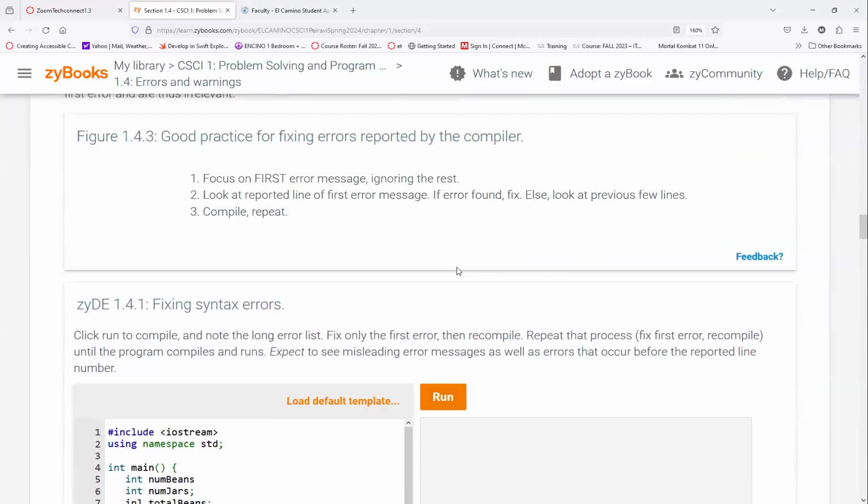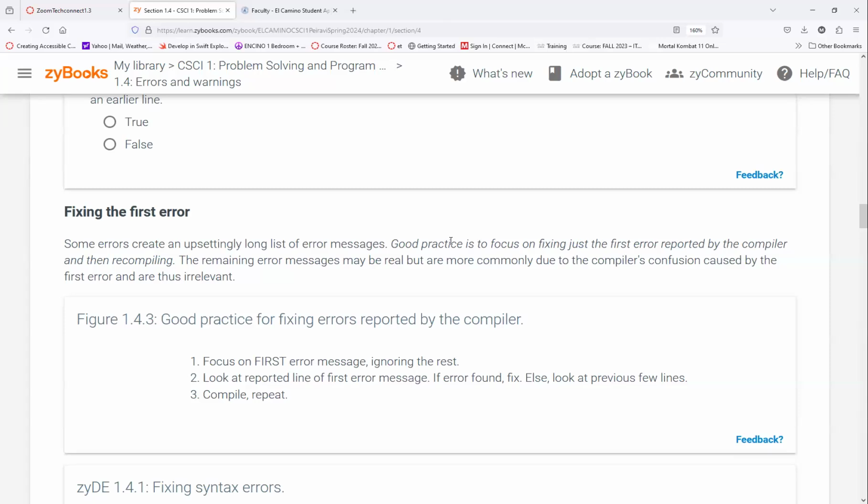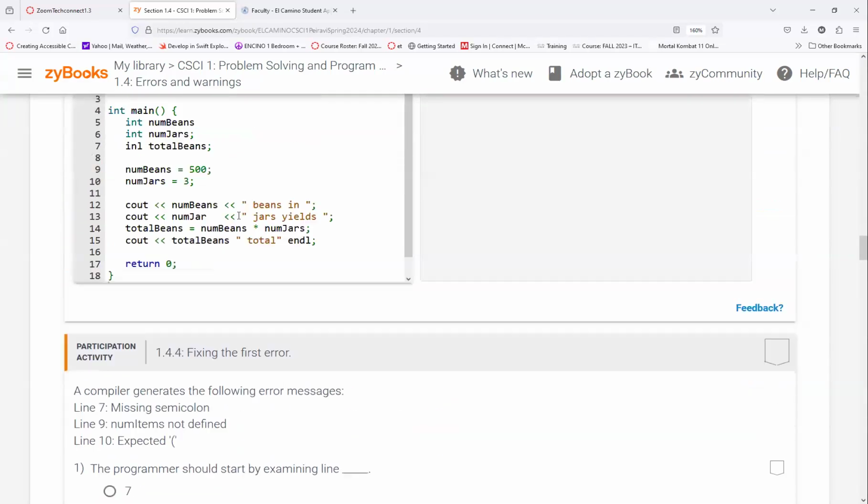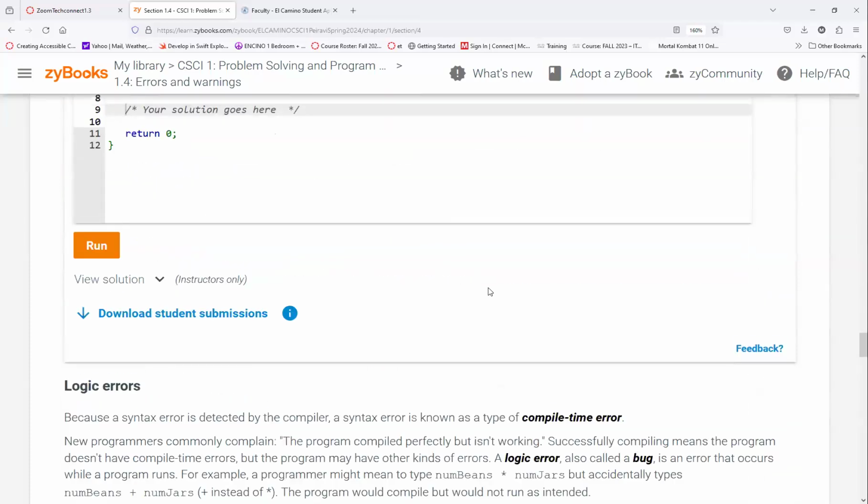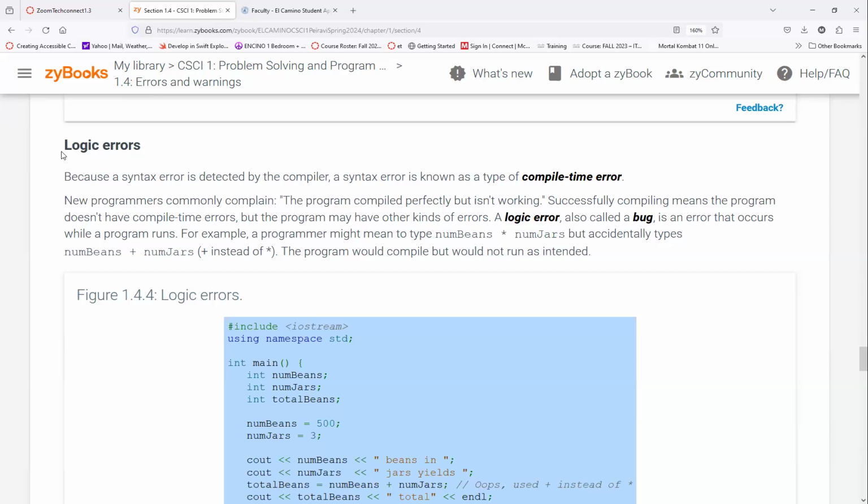I want you guys to finish these activities. When you want to fix the problems in your program, you can always start with fixing the first error. When you run your program, you will have a bunch of errors. First, fix the first one, ignore the rest of it. Look at the reported line of the first error. If error found, fix it. You keep looking for the problems in your code. You fix them one by one. Every time you fix one error, you compile it again and you try it again. And then you keep doing that until everything is fine. There's an example here in your Zybook I want you guys to finish. I want you guys to finish these activities.